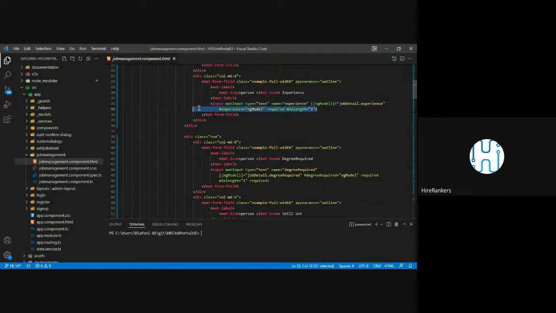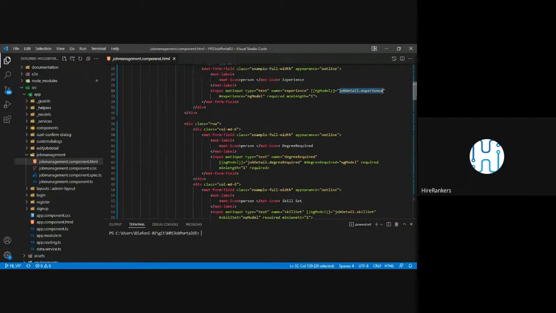Here in this input field, we have ngModel. This ngModel will direct the data entered by the user in this field. So ngModel will get the data and assign it to this jobDetail.experience field.